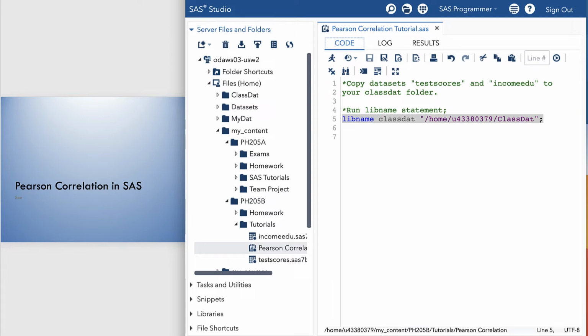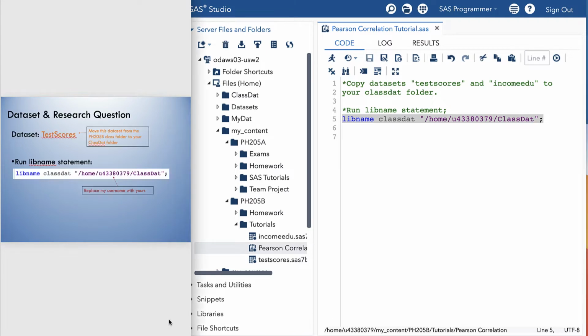In this tutorial, I'll show you how to perform Pearson correlation in SAS. First of all, open up your Google Chrome browser and navigate to SAS Studio. Next, you'll want to find the data that we're going to be using for this tutorial.